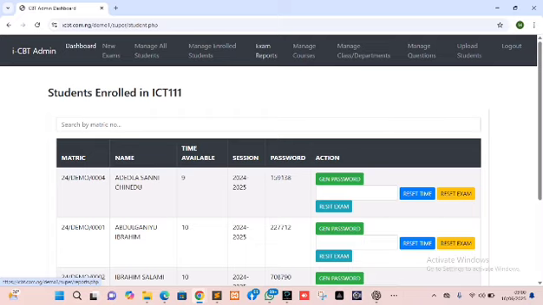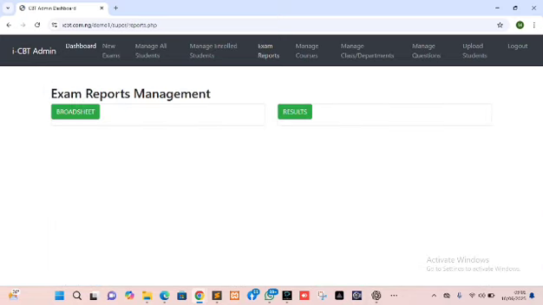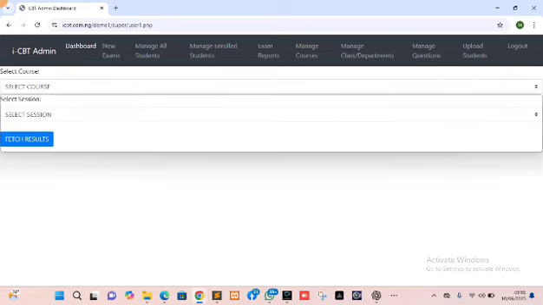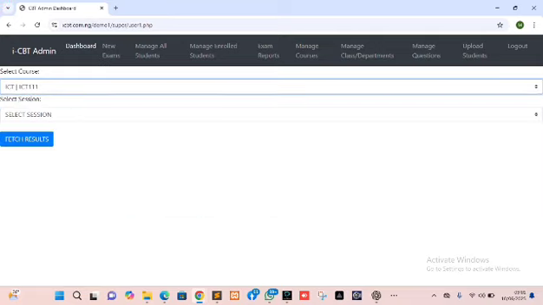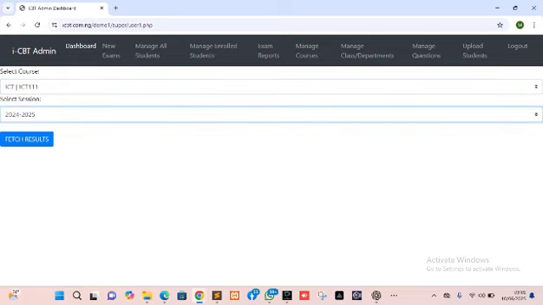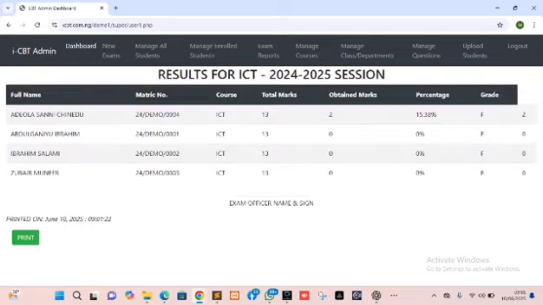So now let's look at exam reports. Here in exam reports, you'll be able to generate broadsheets and individual results. So here is the broadsheet. You select the course, then the session, and you fetch the results. The broadsheet is capable of giving you the percentage and the grade.